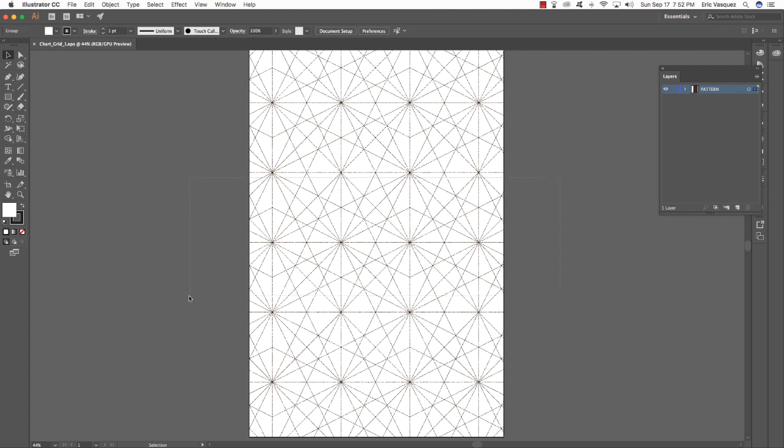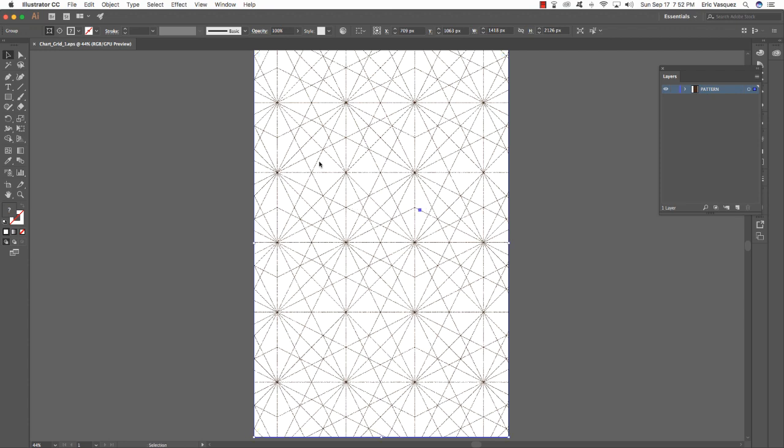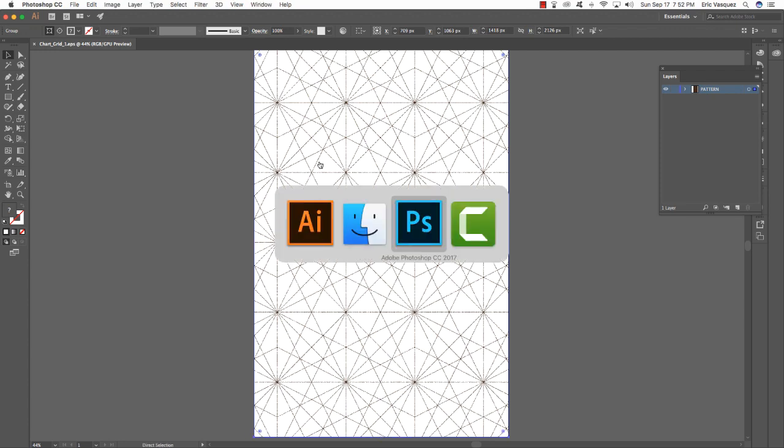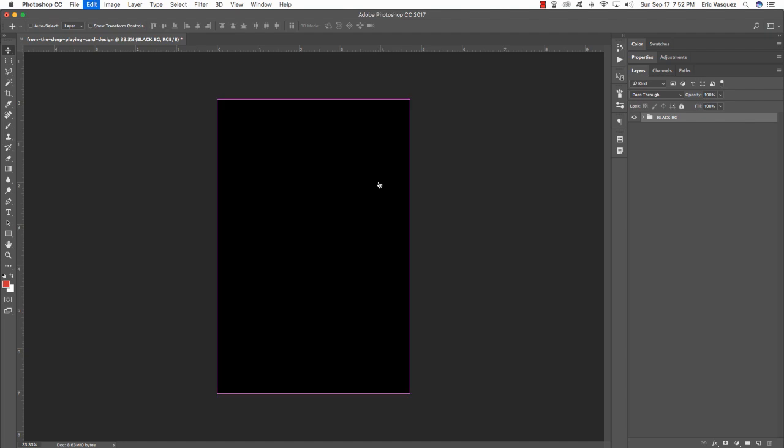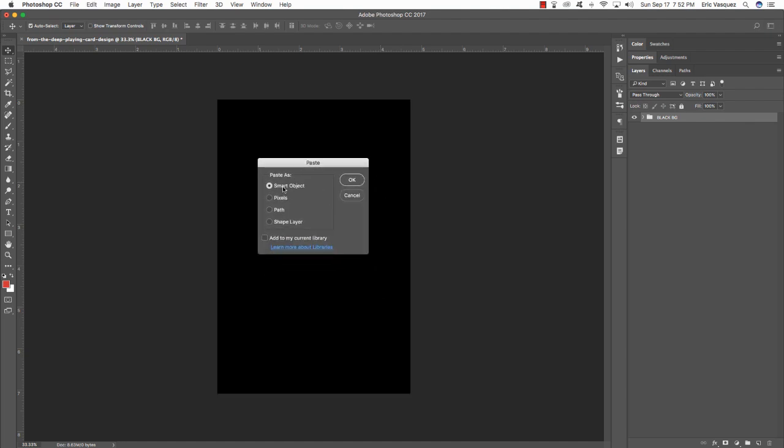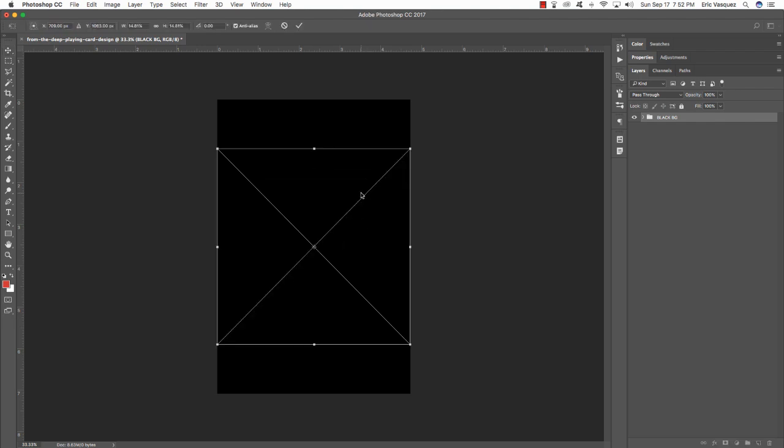So I'm just going to click and drag around this entire pattern here, press Command C to copy it, Command Tab to go back to Photoshop, and then we'll press Command V and we're going to paste this in as a smart object. So once you paste this in, you'll have a bounding box around your image, and that's going to allow you to transform it before you apply the changes and decide where you want to place it.